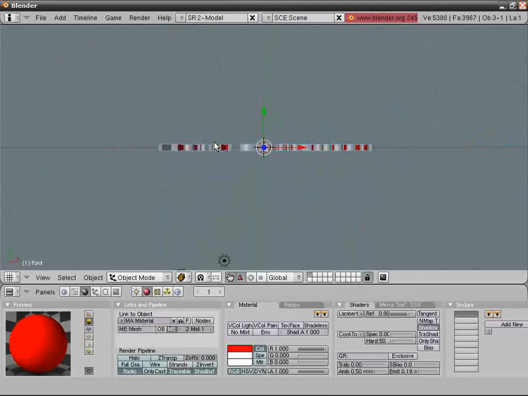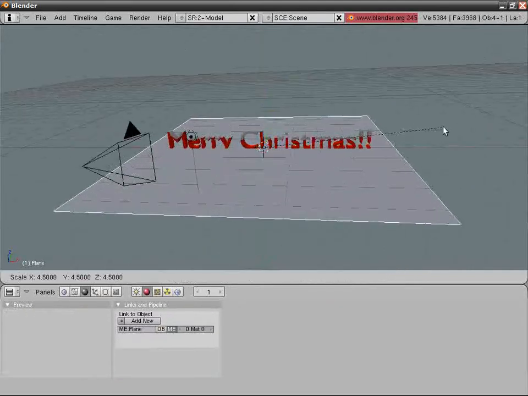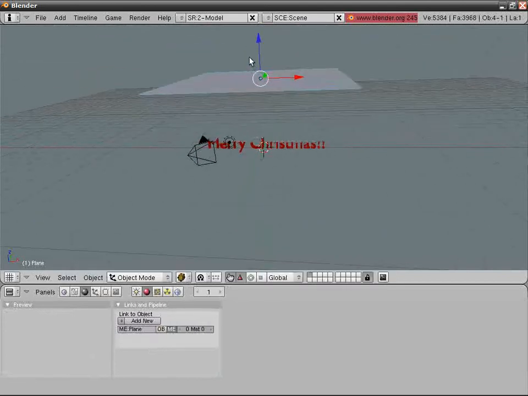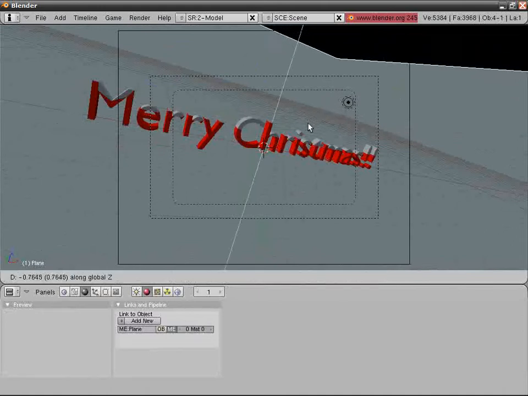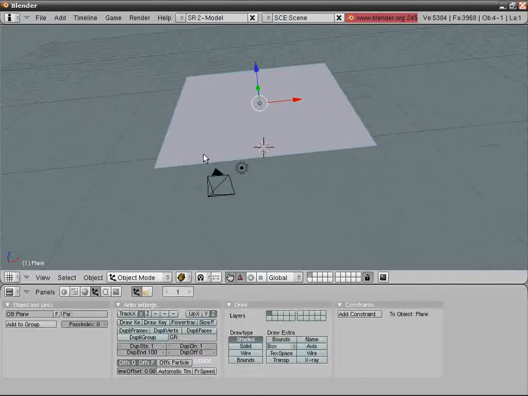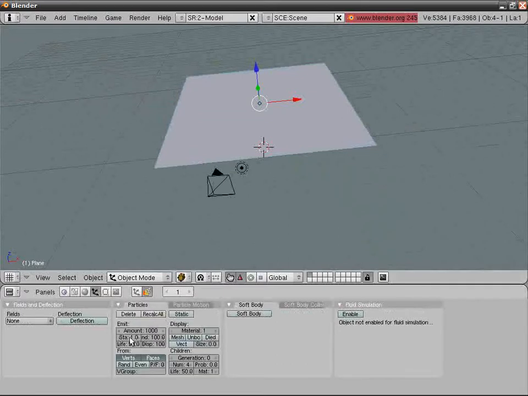Now let's go for the particles. Okay, add a plane, scale it by pressing S, of course, move it up so it won't be seen in the camera, like this, and go into physics tab. For this you need to press F7 twice. Particles in here, new, so you have amount. Anyway, I think I've covered that up in the particle tutorial.